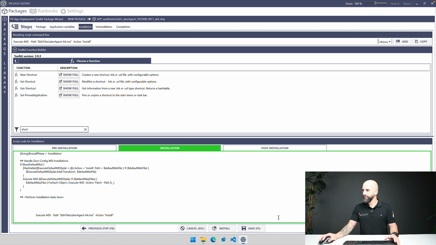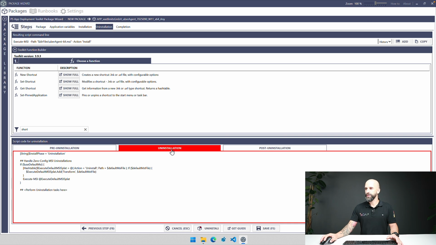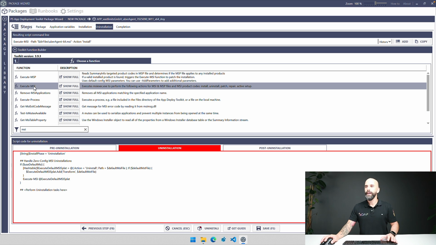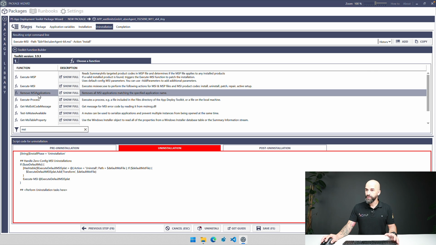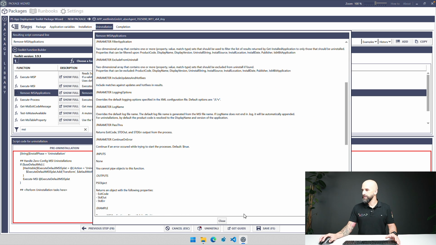What else can I do? Next step. Same thing for uninstallation. So I could click on uninstallation, go here, and as you've seen it, use the same process to use, for example, the same function, execute MSI, but as an action use uninstall. But I could also maybe give remove MSI applications a try. And if I want to learn about the function, I can click here and read through the documentation.